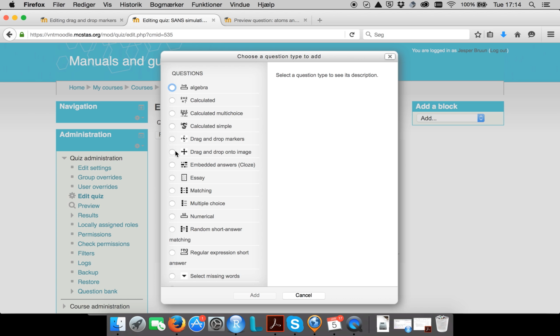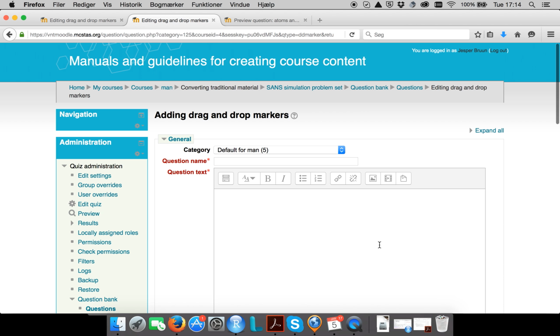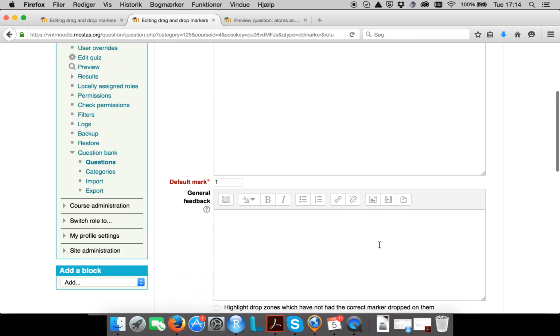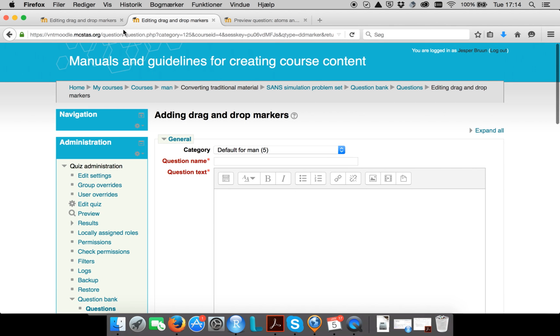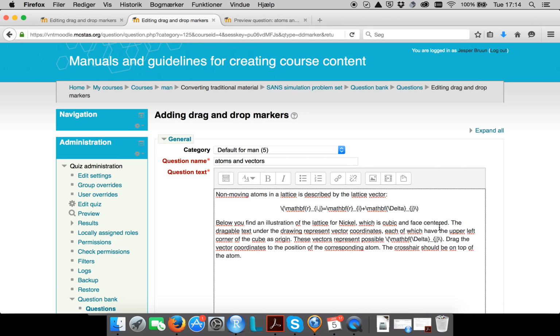And we are looking at not drag and drop onto image, but drag and drop markers. And we're going to add that. As always, we will need a question name and a question text. And I'm going to call this atoms and vectors. And I have a question text. And you can see that I can use LaTeX code here. What I need to do is to surround it by brackets.